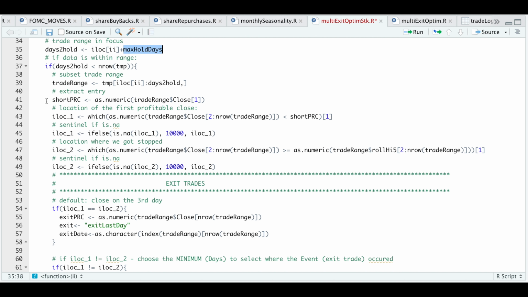We're going to extract our entry price or our short price, which will be the very first close in that data. Now for each of these trade ranges, we need to look for what happened first. Either we got stopped out, we closed our position at the very first profitable close, or if none of those two happened, then we held for the max number of hold days. So we start off by locating the first profitable close if possible. Here I'm just looking for at what bar after our entry was this trade profitable, and I'm going to save that into iLock1. It could be the case where none of the bars in our trade range are profitable, so this will return an NA.